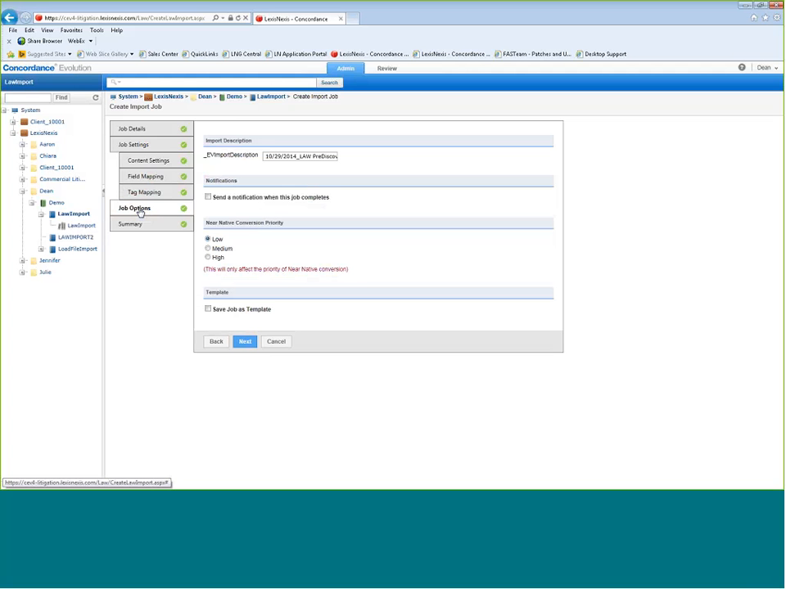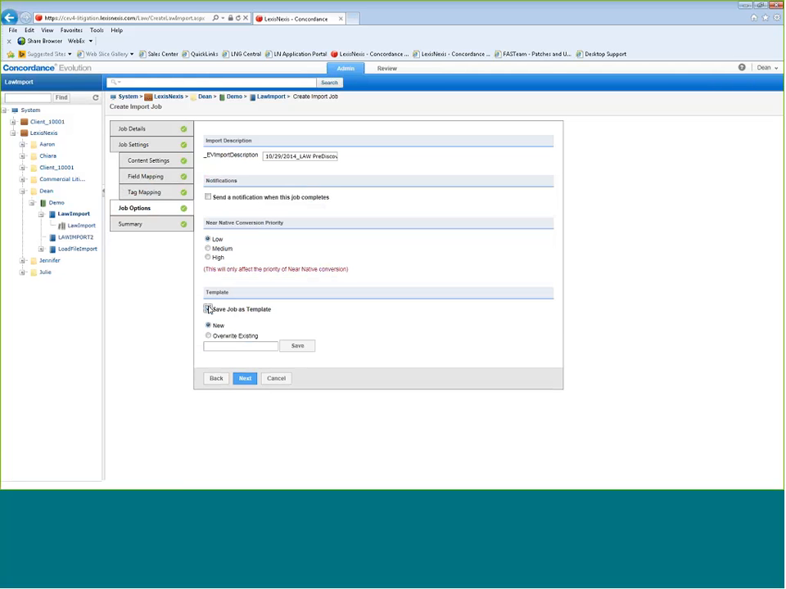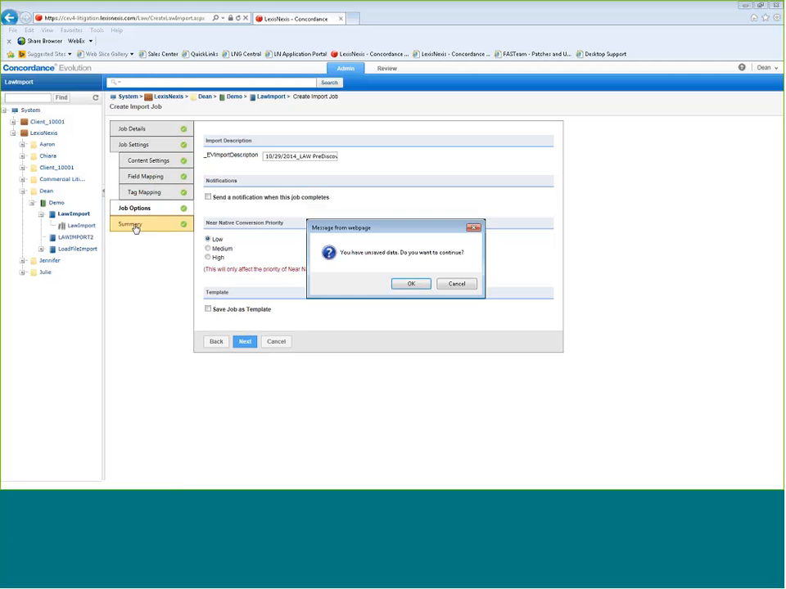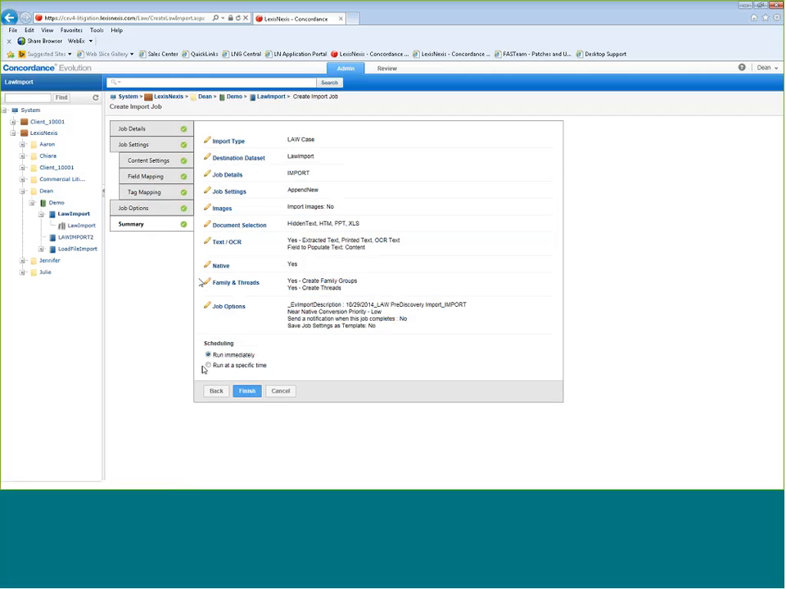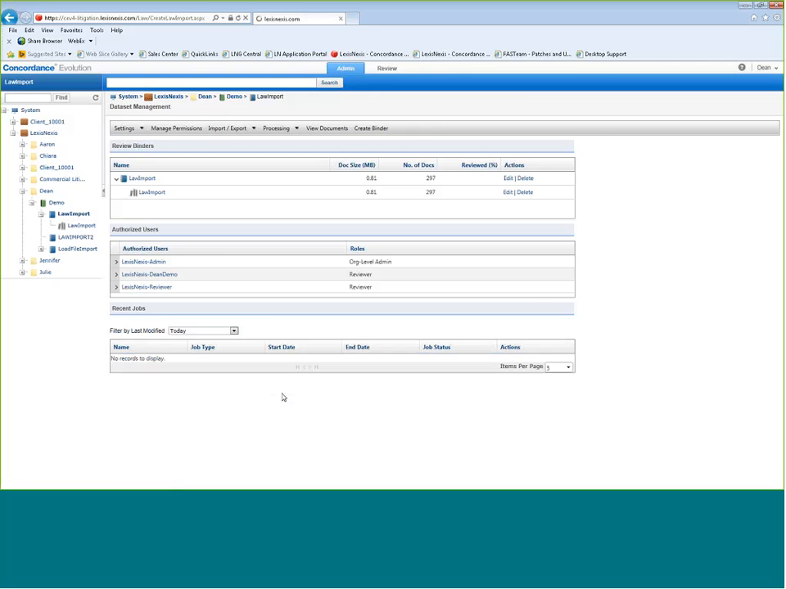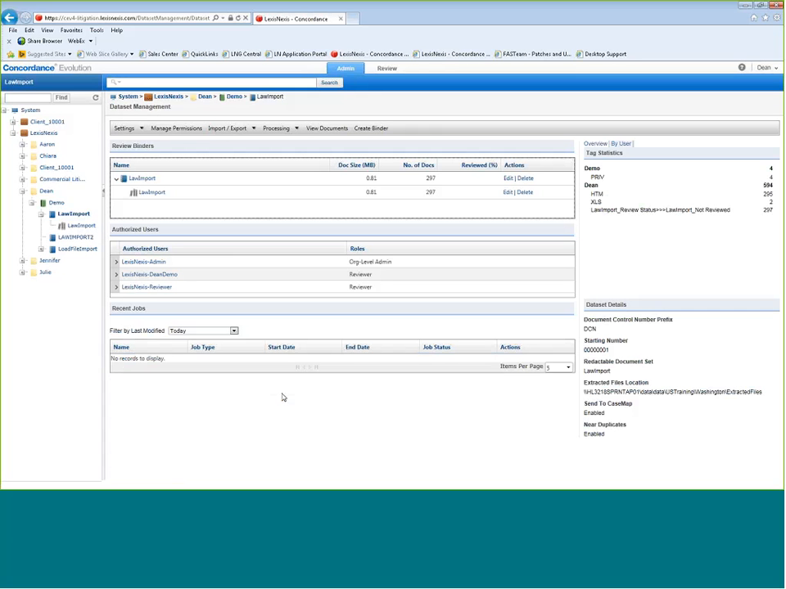And then under job options, it's just simply to ask what's the name of the job, what level of priority do you want to give to it, or if you want to save it as a template so you can reuse what you've just selected here. And then back to summary, and then finish, and then that's going to start the import from LAW into Evolution. Very good. Any questions about that?